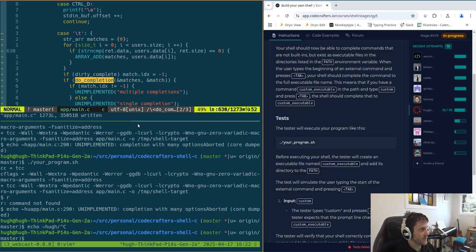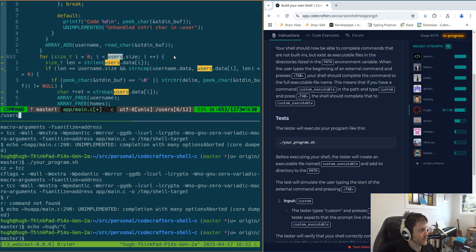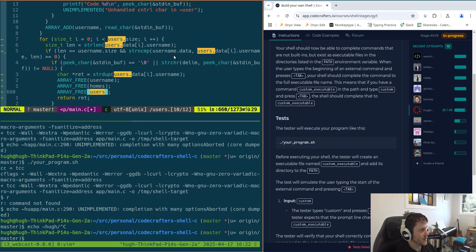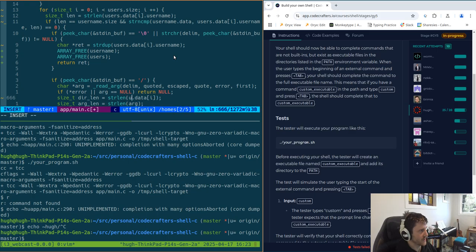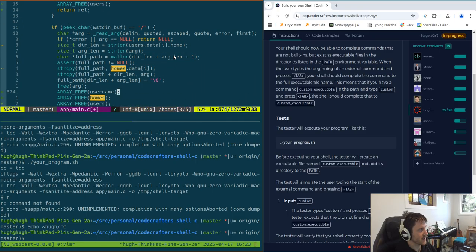Users, and this can just be something like that. And yeah, actually I might do username and do something like that. And users data, and this can be username and do something like that there and there. And we don't have homes anymore. And in homes we have users.data.home. So we'll have a username and home.